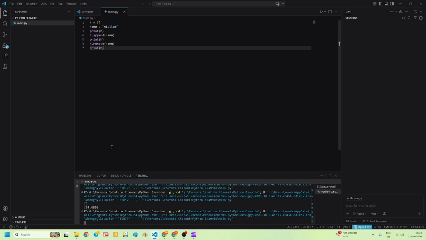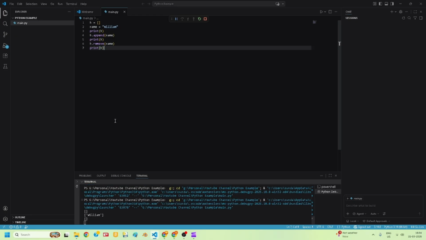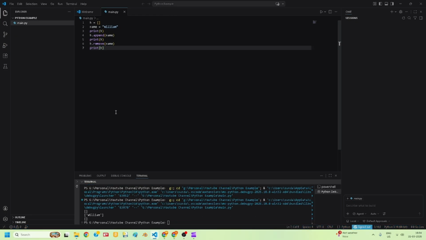h. See, at first it was empty. Then we added the name William. Then we removed the name William. And now you can see the difference. Empty, added, removed. Okay, so now you know how to work with indexes, create lists, add and remove, and all.